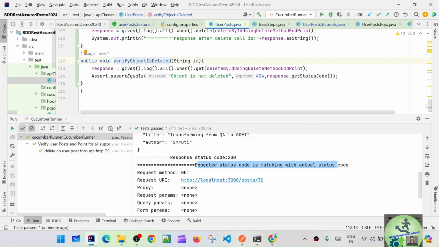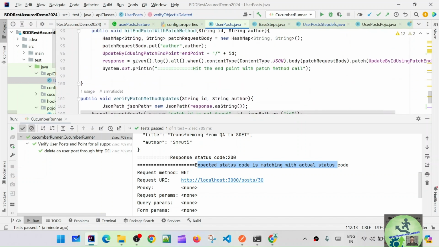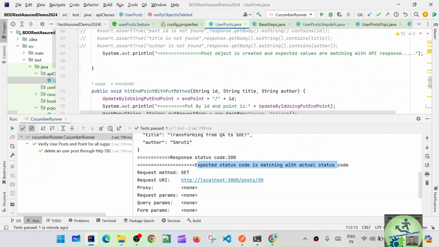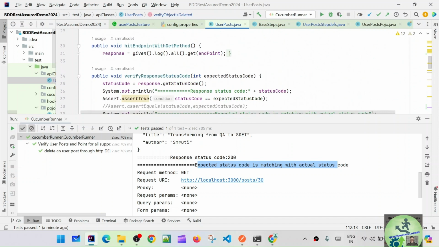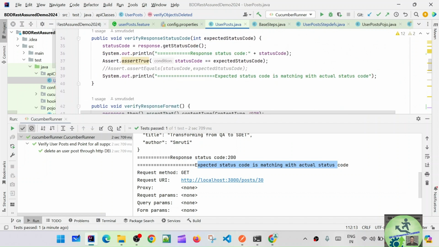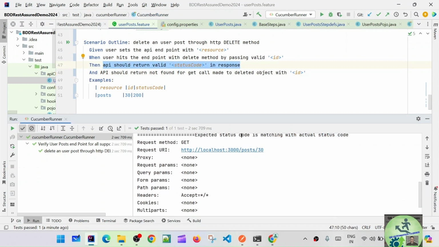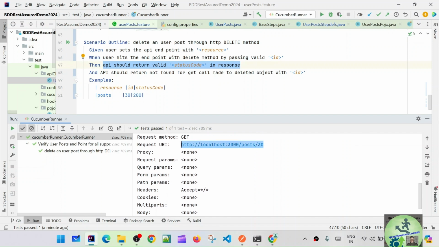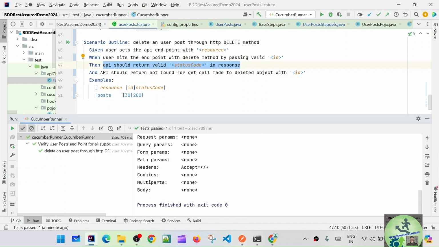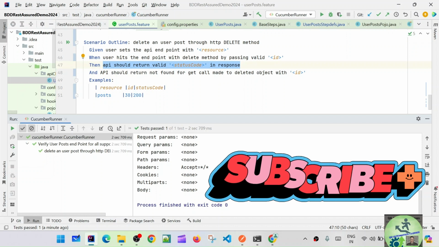Okay, so verify the response status code. This is getting called. Let's see. Valid status code in response. Okay, I'm just verifying that 200, right? That is happening. And then 30, but here we have not given any SOP statement, so nothing is coming here. And the assertion is also passing, so that's why nothing is here. Okay, so I hope you guys are following.